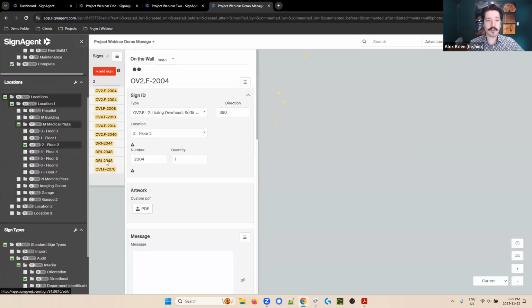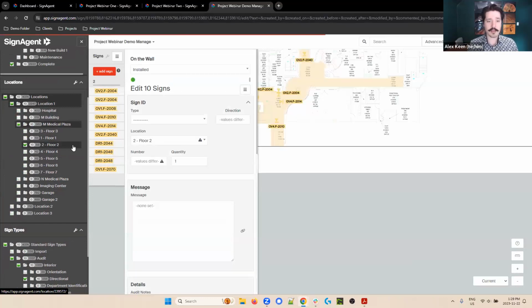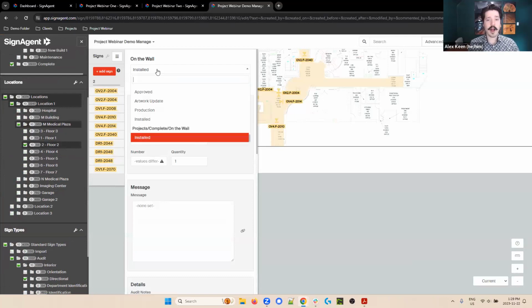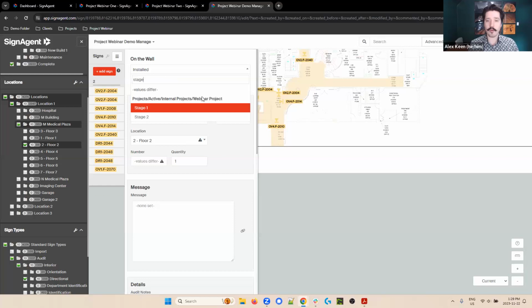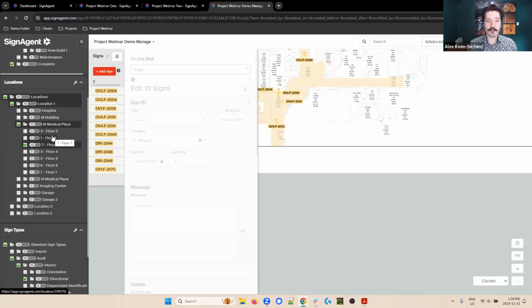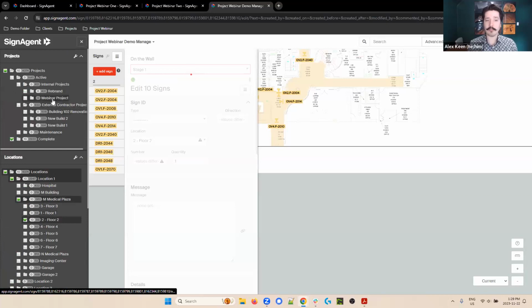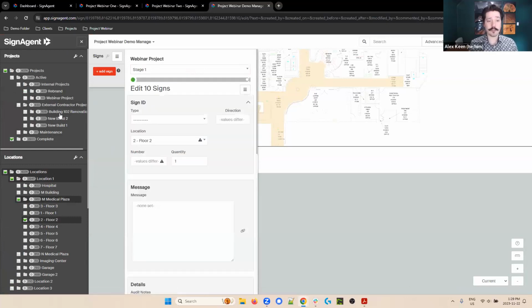So I'm going to take all 10 of these signs, and I know that I no longer want them to be in the installed project. I want them to move up into, in this case, it's stage 1 of our webinar project. There we go. So when I move those over, now the people that we've invited as members of this project now have access to these signs. They can make changes, they can do updates, and they're only going to see those signs.